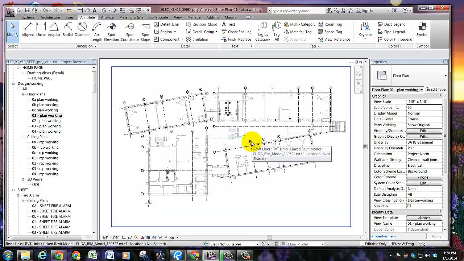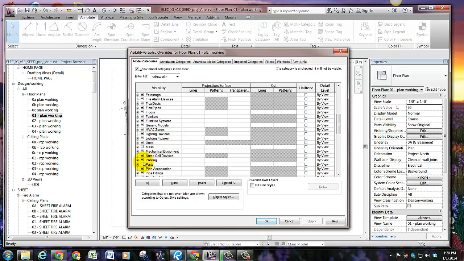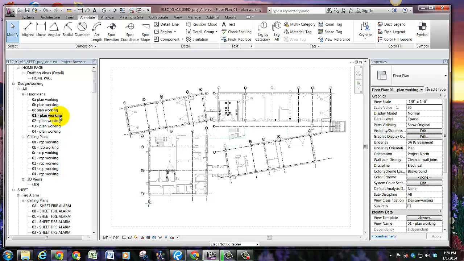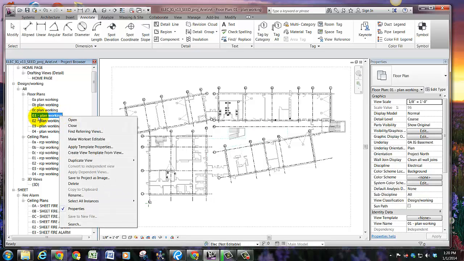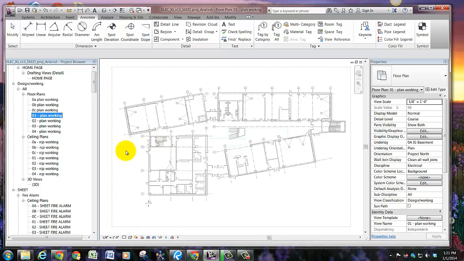You can also use the working view to look at multiple different disciplines in the same view. So if you use VG in a design view, you'll see that everything is on, or it should be on. And if it's not all on, you can use a view template. You right click on a working view, apply template properties, and you can click working view, and that will make sure that all model and annotation categories are on. So we'll go ahead and do that. It also grays our grid lines, which is fine. We don't really care because it's not going on a sheet whether it's bold or not.